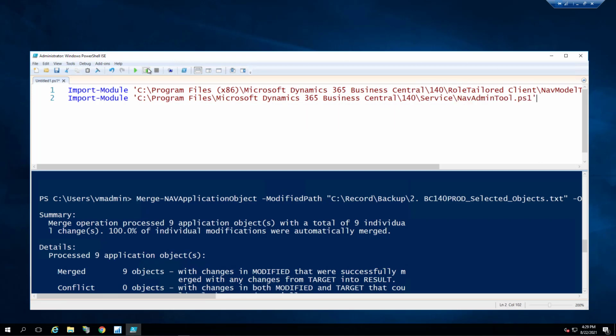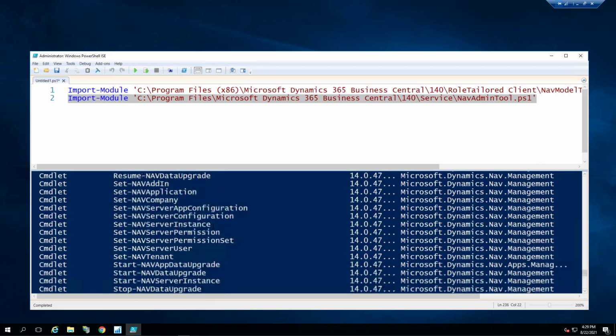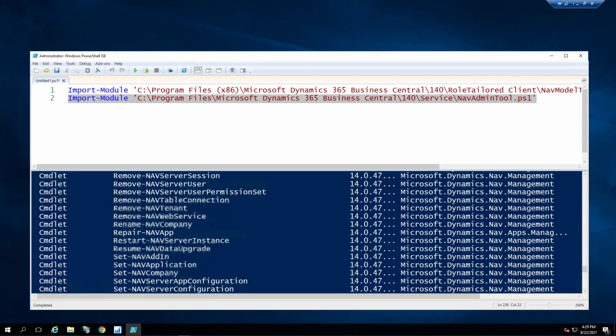I'll just run this. When you have to run one line, you can just keep the cursor on the line that you have to run and don't select anything, and use this one. If you have to run everything, then you can click on this green one. So now run this. It will add new commands into this PowerShell window, which are completely different from what we had from the role-tailor client folder, because that's a separate purpose of it.